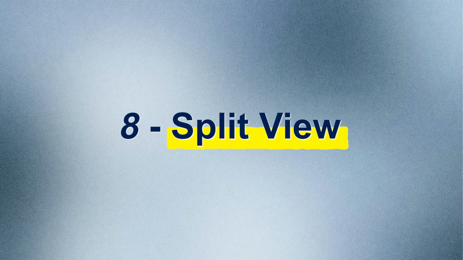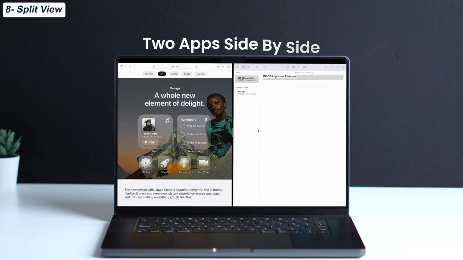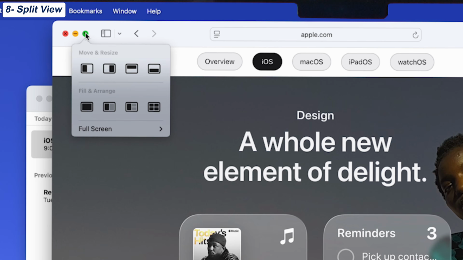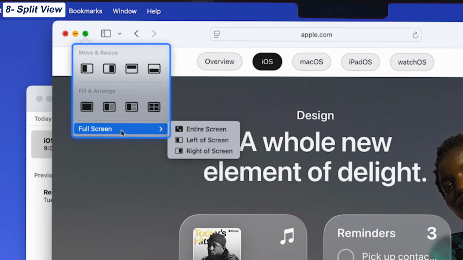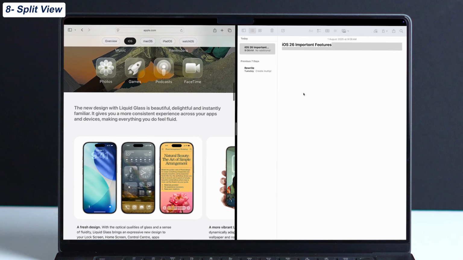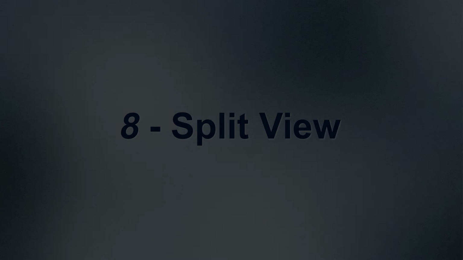Eight. Split View. Next, Split View. Want two apps side by side? Just hover over the green button on the top left of any window. Here you can choose which type of split screen you want. Then select the second app you want to appear. Boom. Perfect for multitasking.